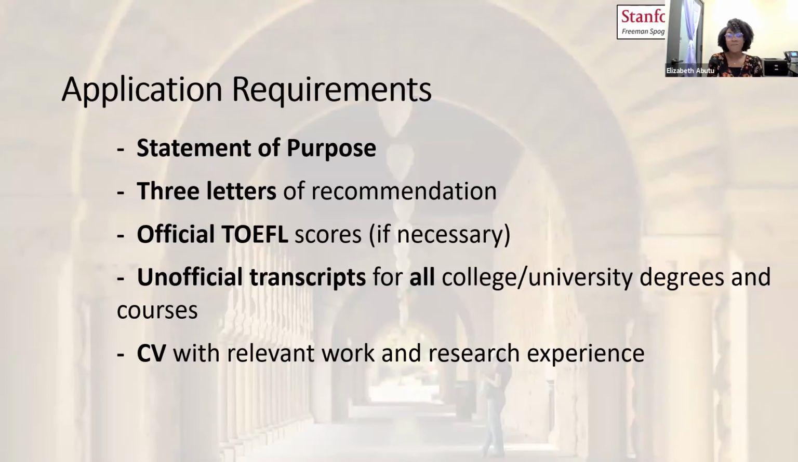We will not need official transcripts unless you are admitted into the program. This avoids a situation where you paid for an official transcript to apply to the program, and you may or may not be offered admission. So just remember that that's not necessary unless you're actually offered admission. Then we'll request official transcripts specifically. And we'll also need your CV with any relevant work experience and research experience.